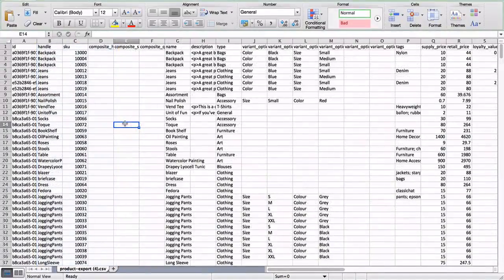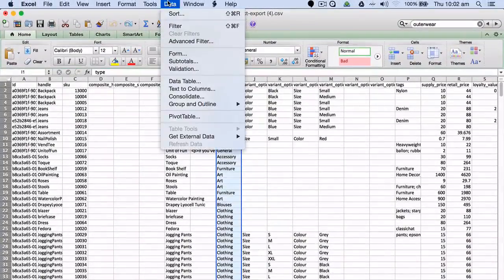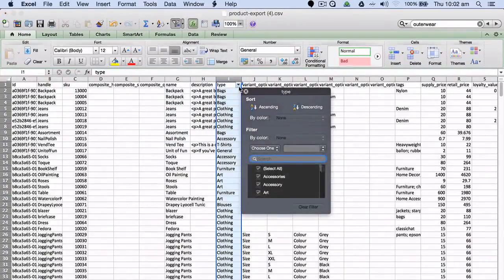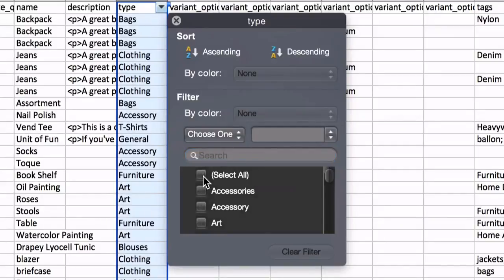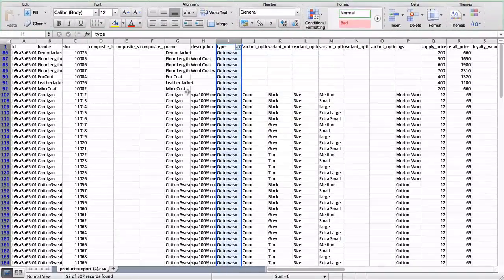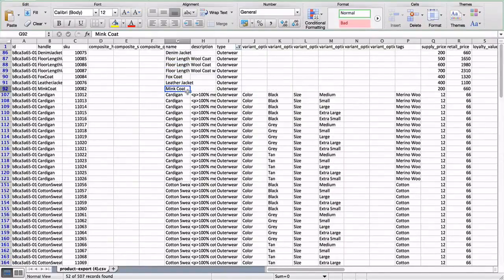Oftentimes, you'll need to filter out products by a certain detail. For example, the end of winter is coming, and we want to look at the prices for all of our winter merchandise to potentially edit them. We can filter all of our outerwear and be able to view these products specifically and make any necessary edits without being distracted by the many other products in our CSV.